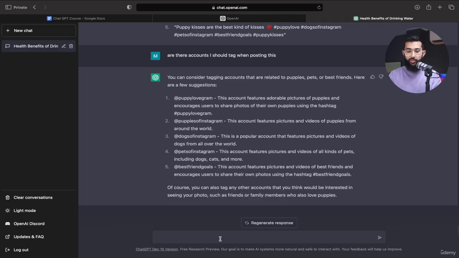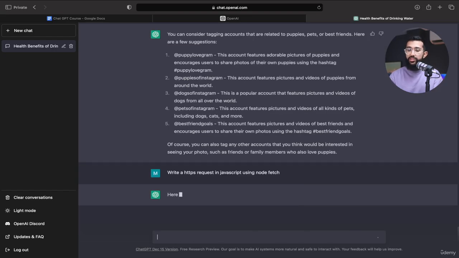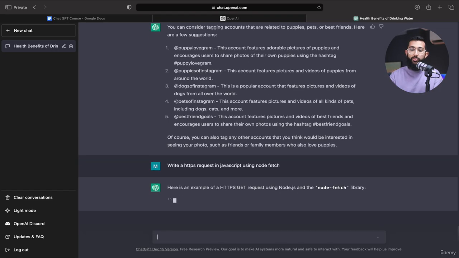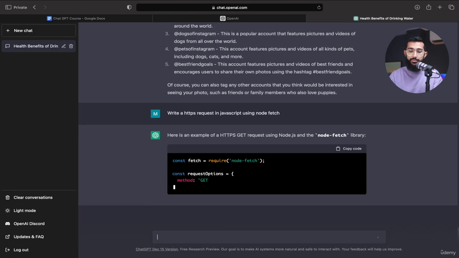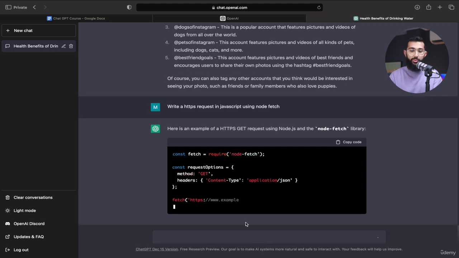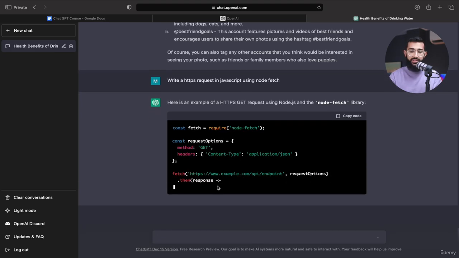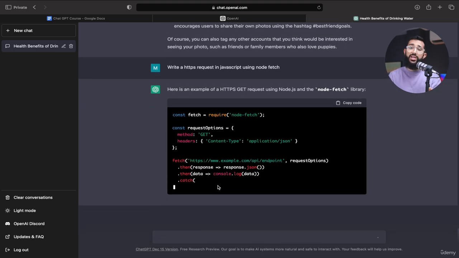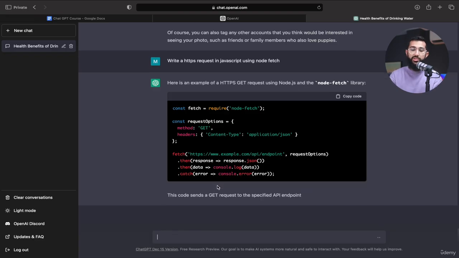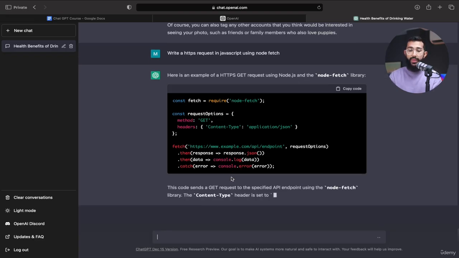So what I'm going to go ahead and do is say, write an HTTP request in JavaScript using Node Fetch. Notice that I've specified the exact Node package that I want it to use. I use Node Fetch. You can use Axios. Don't mind my pronunciation, but if I hit enter, it'll give me an example of an HTTP GET request and pretty much gives you all the code. I'm looking at this now, and as a developer, I can tell you I can copy and paste this into my Node.js or into my JavaScript code, and it'll work.